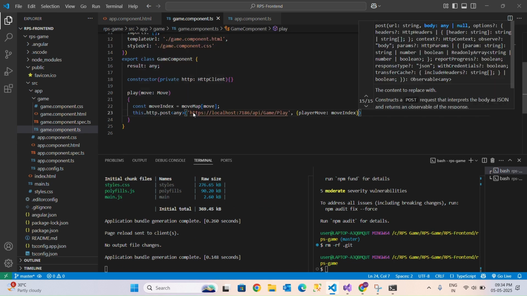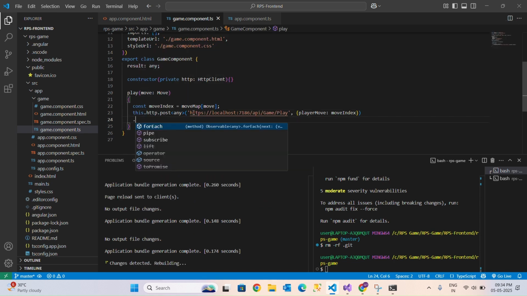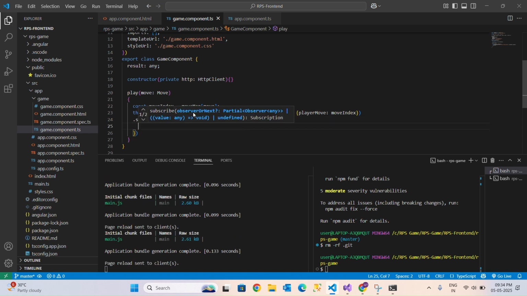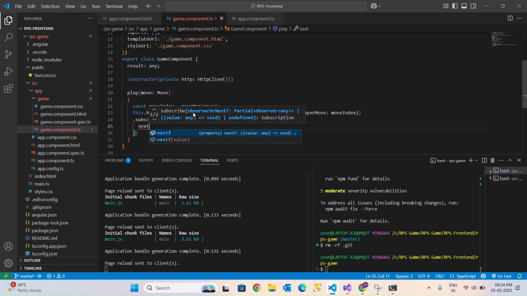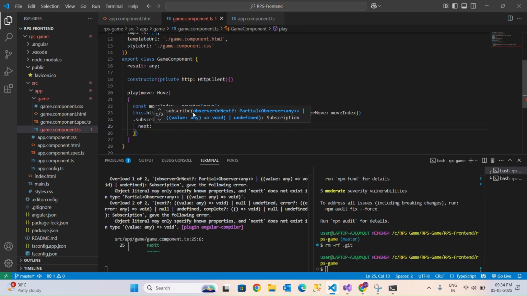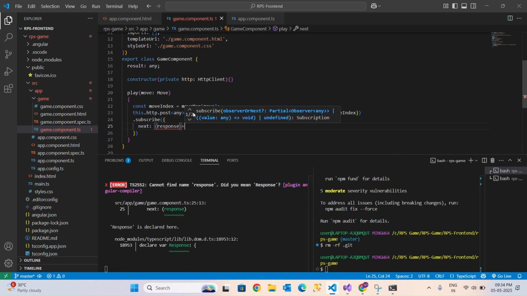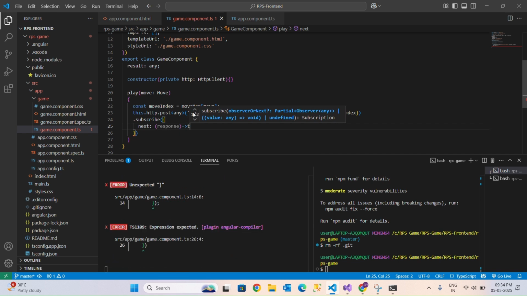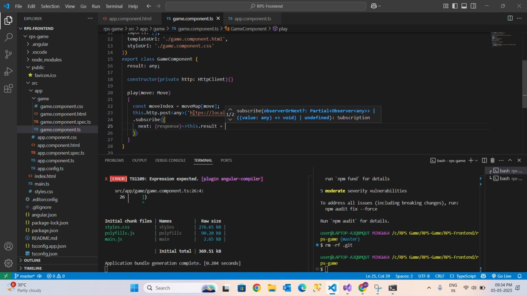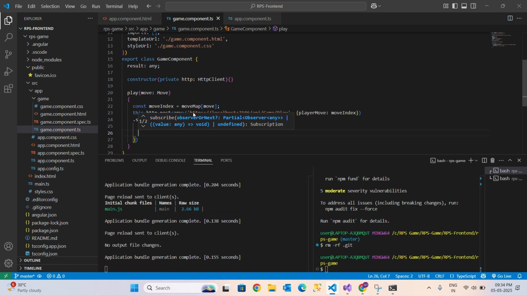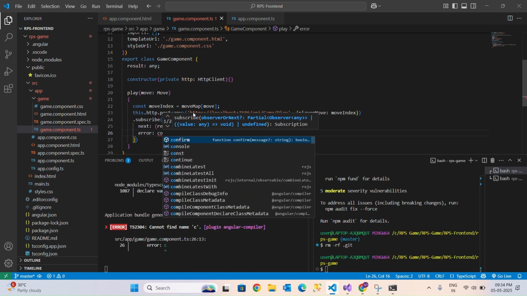Now add the subscribe method, which is used to handle all the asynchronous responses from the API. Declare next inside the subscribe method, which runs when the API call is successful. Once the response is received, we store it in a variable named result to display the game result. We log it for debugging. Then declare error, which runs if something goes wrong and logs the error in the browser console.